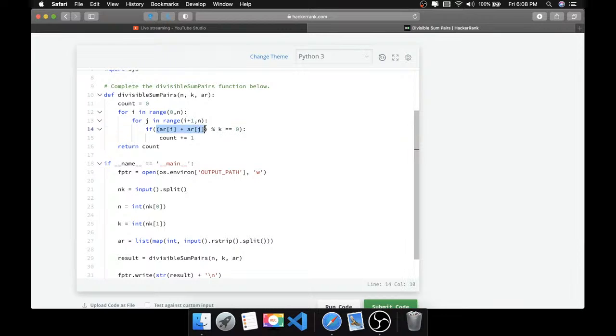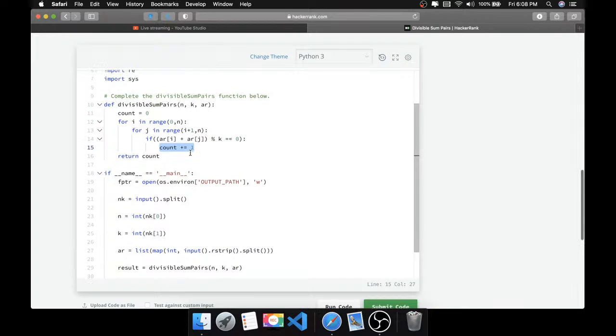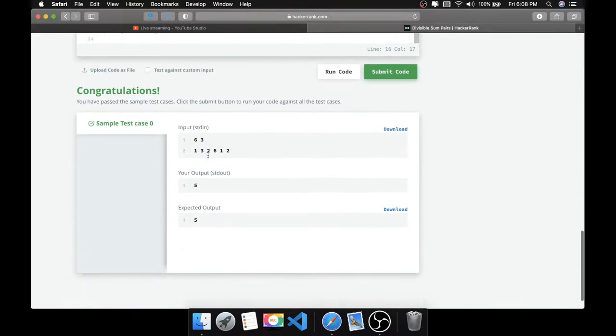Hence, after we added the parentheses, first these two terms are getting added, and then it's taken mod with k, and afterwards it's checked against the value 0. If it is equal to 0, then we increase the count, otherwise we do not. I can also do it like this instead of using range, but since it works, it's alright.